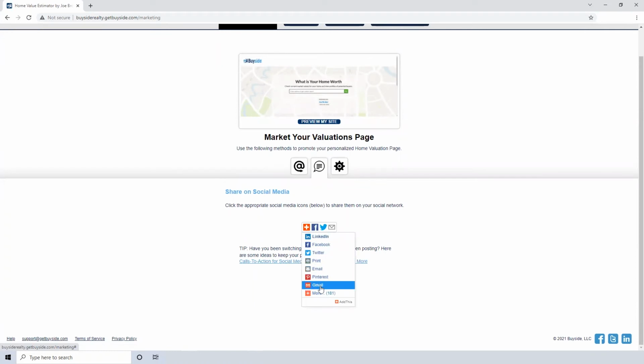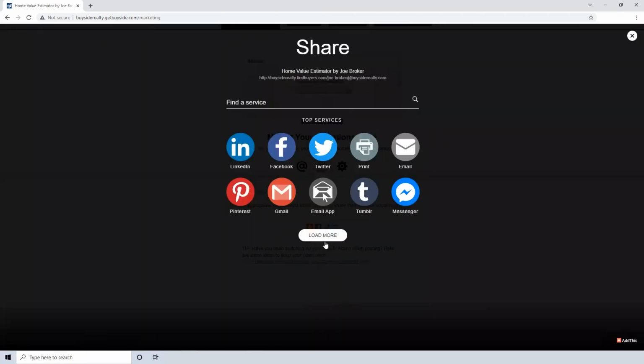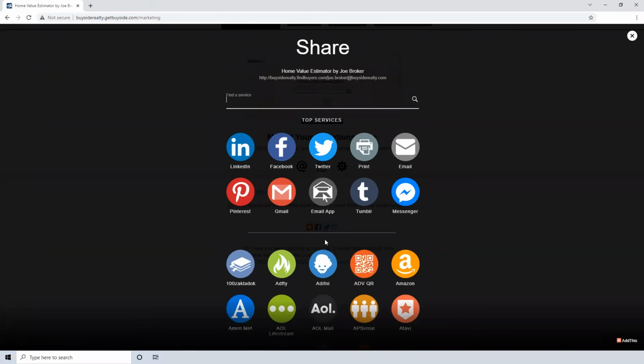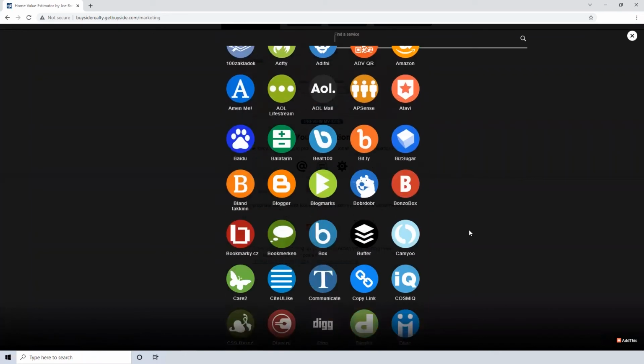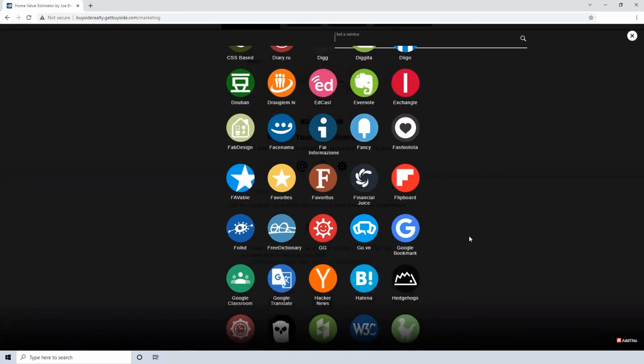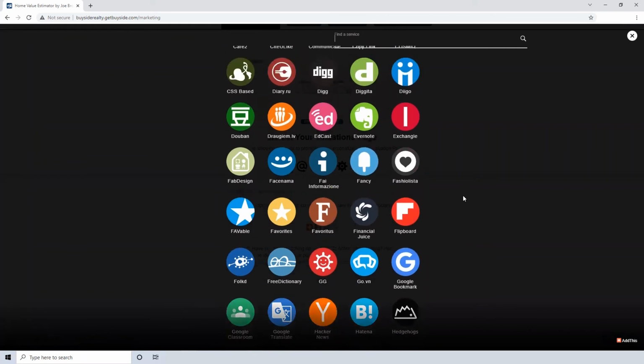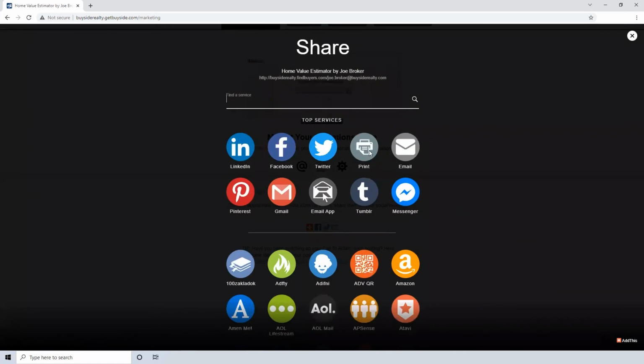And if you don't see the site that you have a connection to here, you'll notice that we have 181 different types of social media sites to choose from. Now, I'll be the first to explain that I am not familiar with a lot of these social media sites here, but if you do, all you have to do is click on it and it should take you directly to the page.